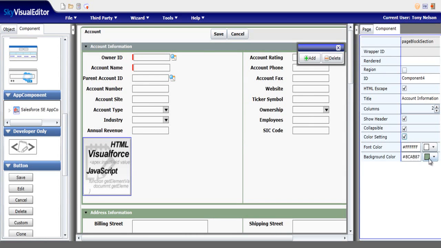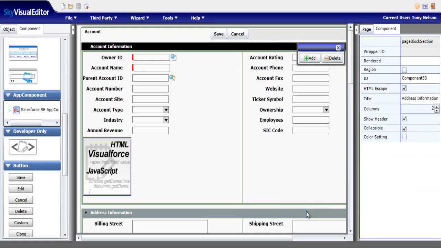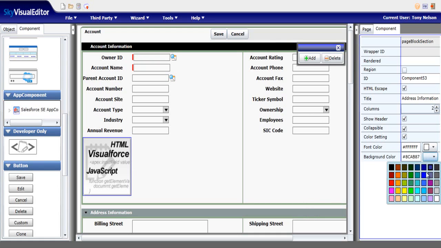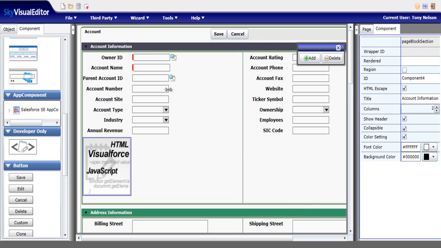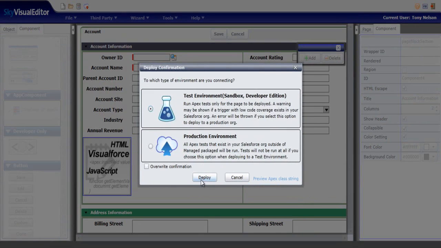Now I'm going to make a couple of changes. We'll just change the color setting here to a black, and we'll change this one to a green, just to show that it is in fact the page we're creating. Now that we're done, let's go ahead and deploy this into the Salesforce environment.